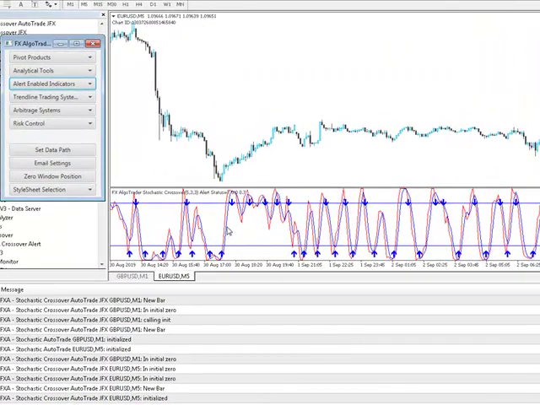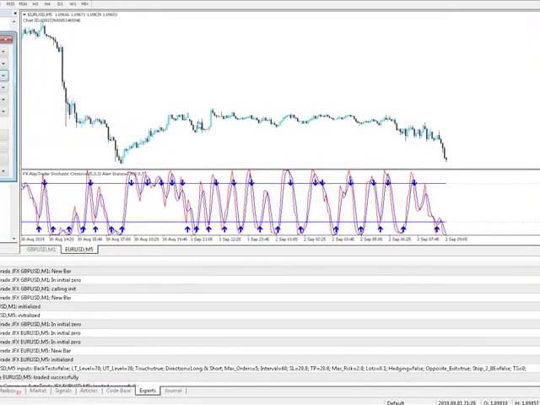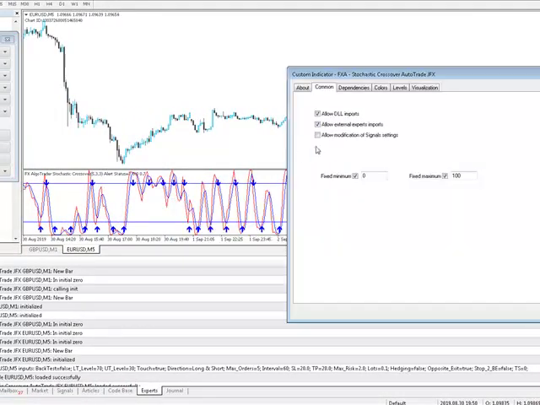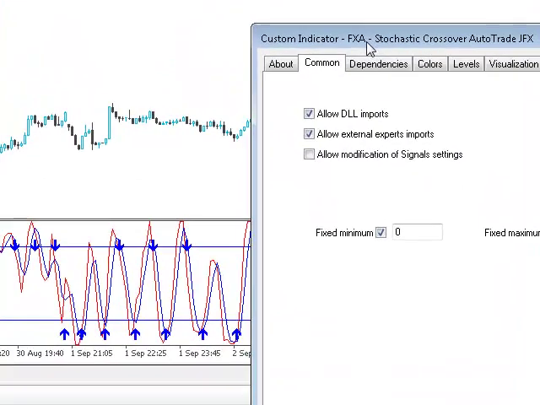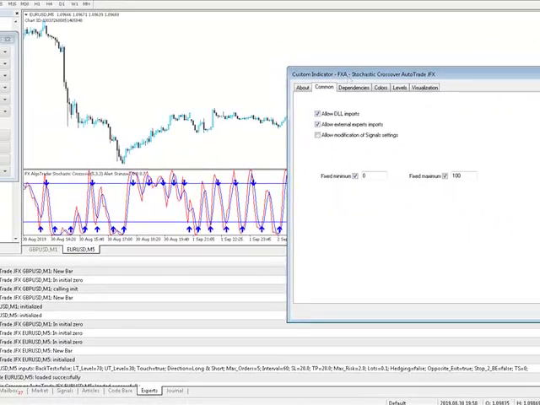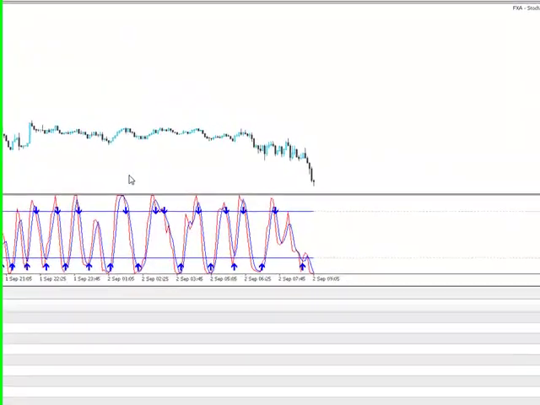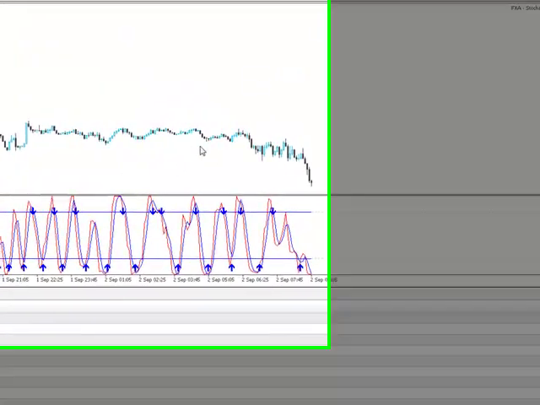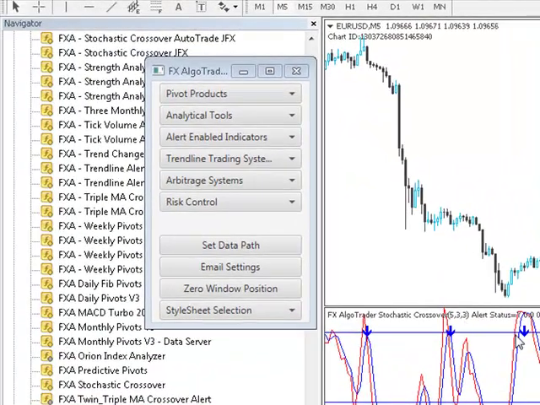What you can see here is the EA, FX stochastic auto trade, loaded on the chart, and also the accompanying indicator. You need the custom indicator called FX stochastic crossover auto trade in conjunction with the EA for the system to work. You can't run the system just with the EA because the EA gets its settings from this underlying custom indicator. Make sure you run both of them at the same time.